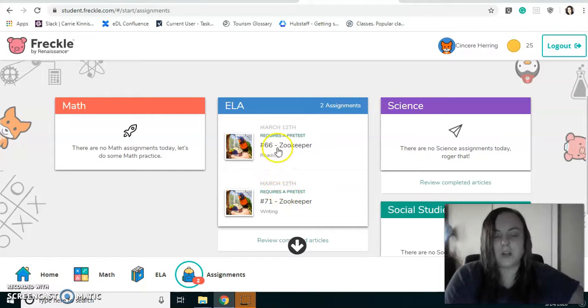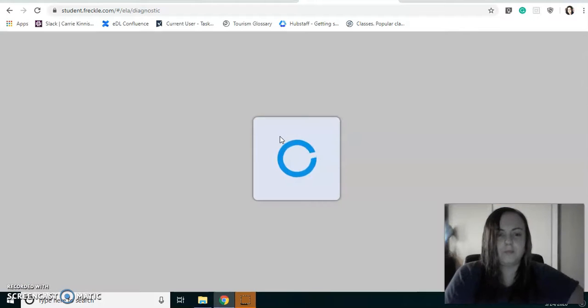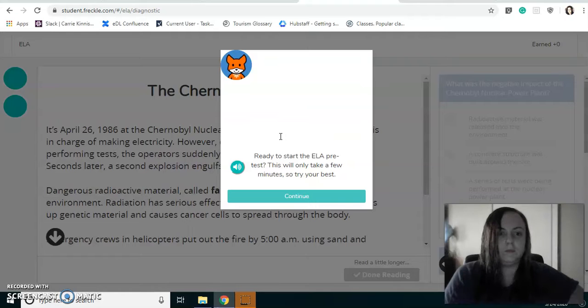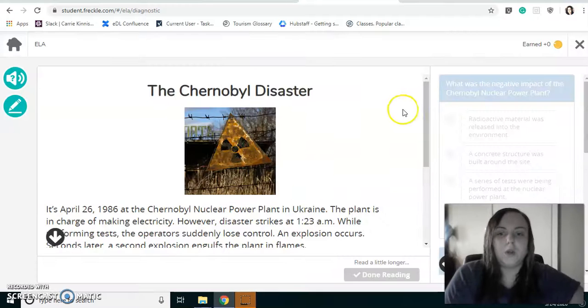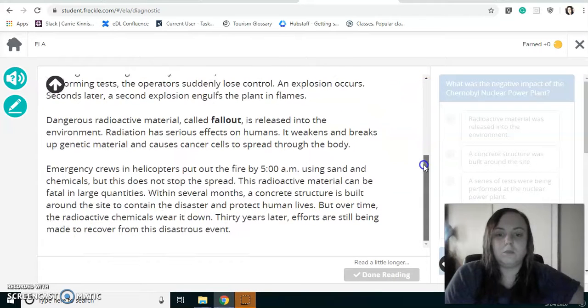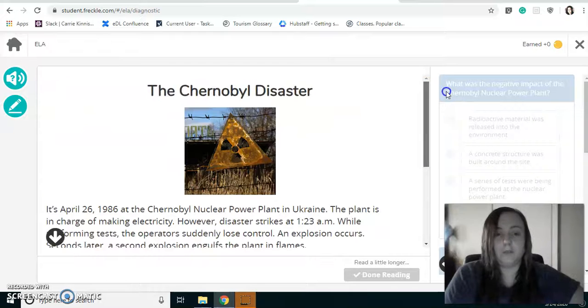Okay, and see, it will show you your assignments for science, social studies, math, and so far you'll probably just have something for ELA, and it says it requires a pre-test. It shows up on here twice because you have a reading and a writing section. So we'll start with the reading. And then it's going to require you to take the pre-test that I showed you in the last video.